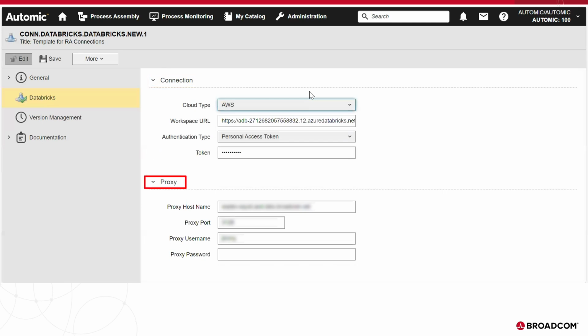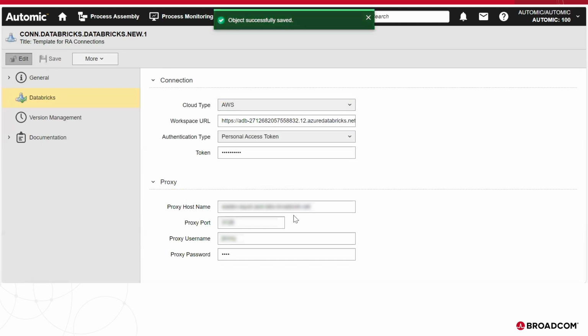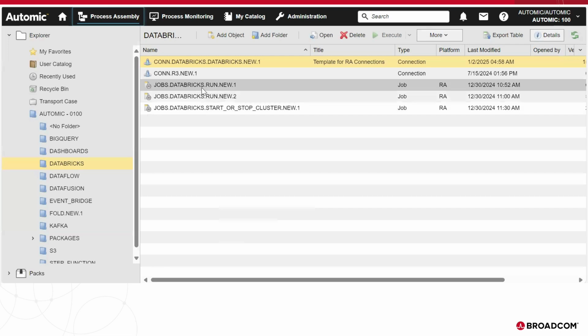If you are using a proxy in your environment, you can specify the proxy hostname, port, username, and password in the proxy section. Once the connection object is defined, you can create Databricks jobs.